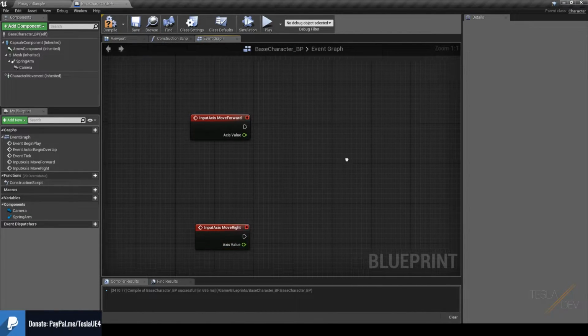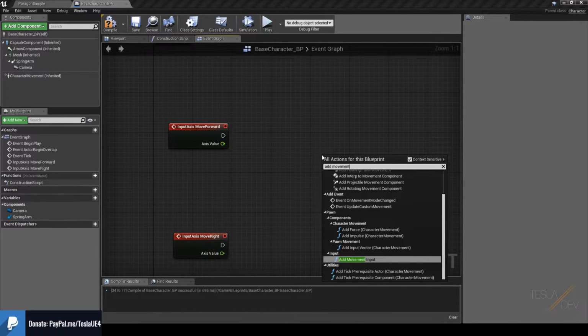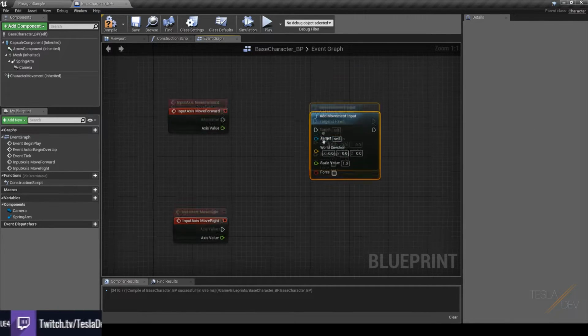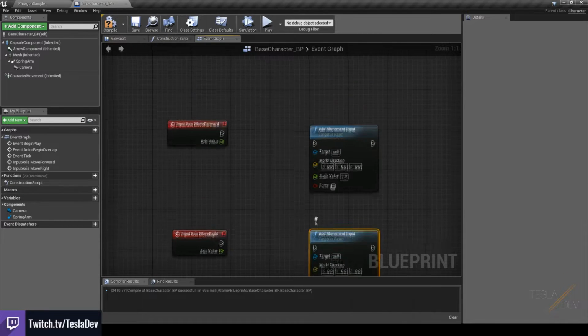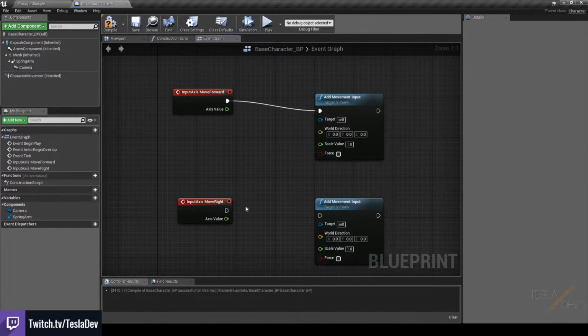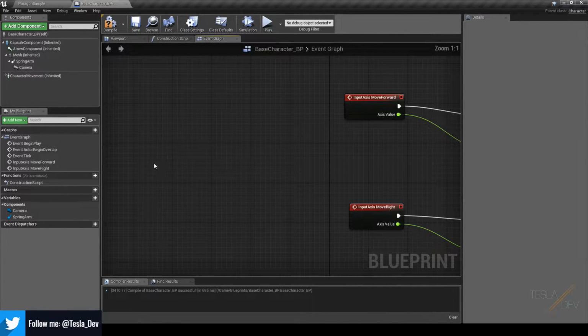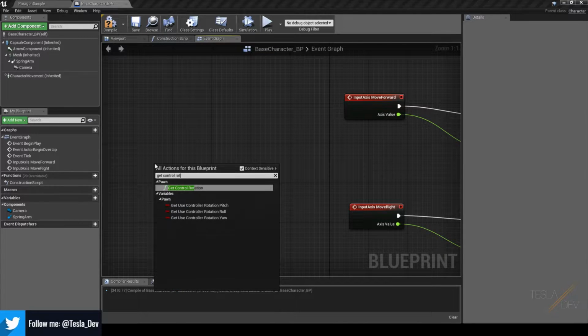To add movement input, we can use the Add Movement Input function, and we're going to duplicate this with Ctrl W for the Move Right. We're just going to make sure the execution pins are connected together and that the axis value is connected to the scale value. Now for the world direction, we are going to get our control rotation.